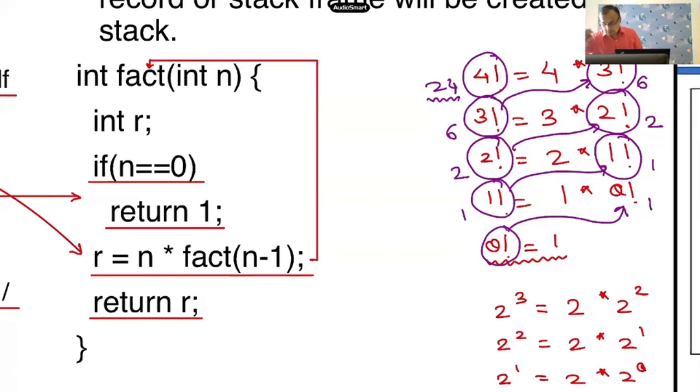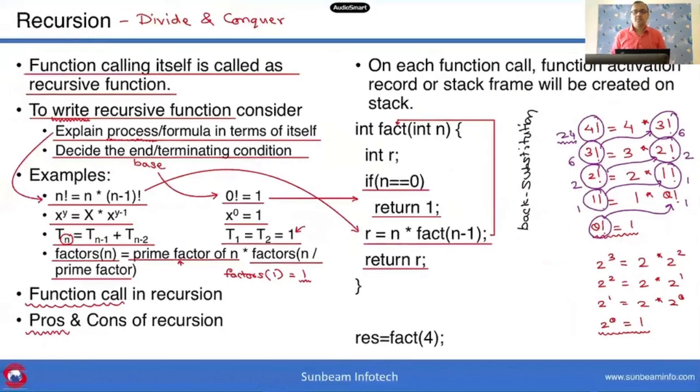This process, you can just go back. I learned somewhere early, back substitution. This method is called back substitution. The result of the next step, you put it into the previous step. And this way you go. This is referred to as back substitution. Yes, Ameya, that is correct.